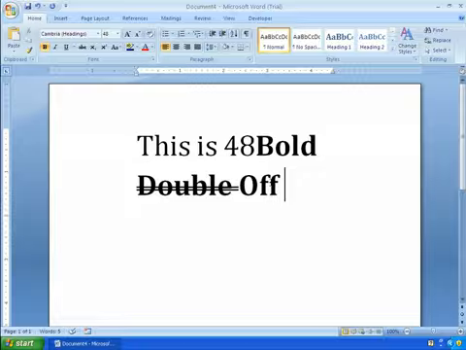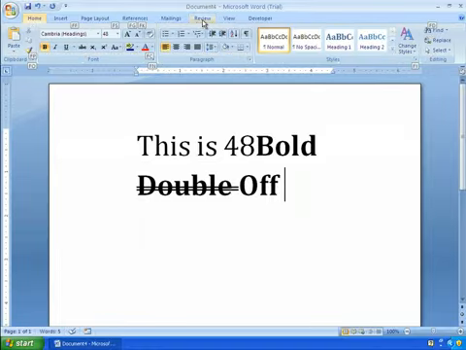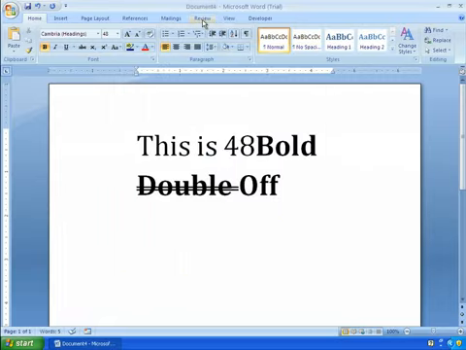Now let's try this again with the keyboard. Since it's off, I'm going to have to turn it back on, just using the keyboard. I'll click on review to simulate where we're at right now. If I want to go home, Alt H, FN to go into the font dialog box, double strike through, enter, boom, I'm done. Just by using the keyboard, you see how much faster that is than clicking around on the mouse.